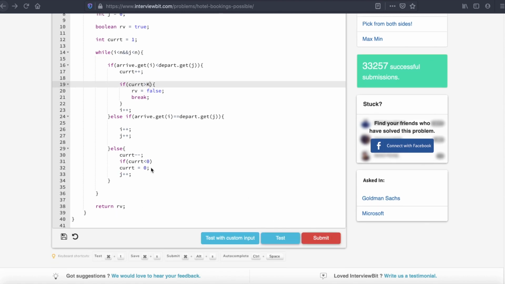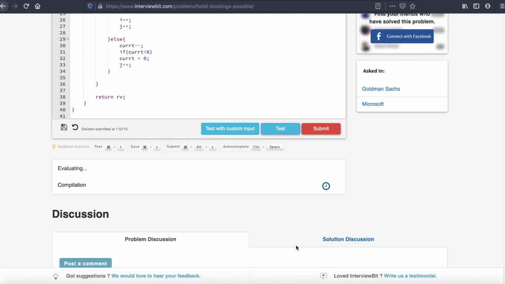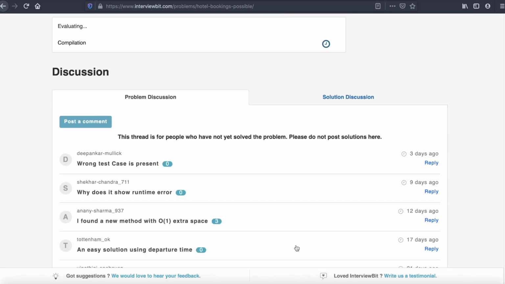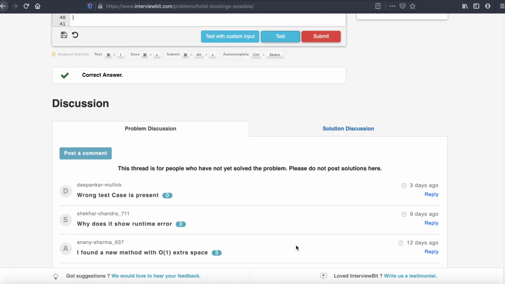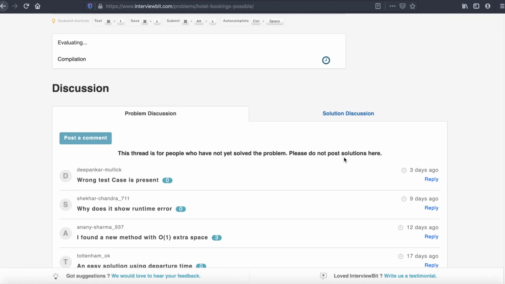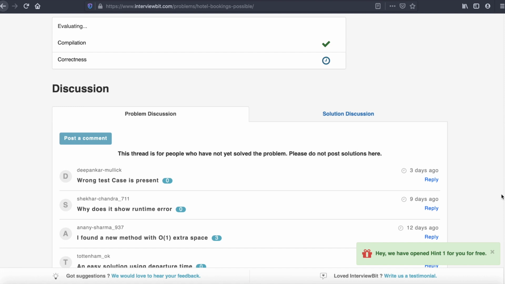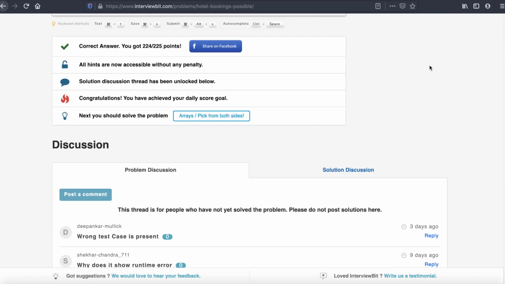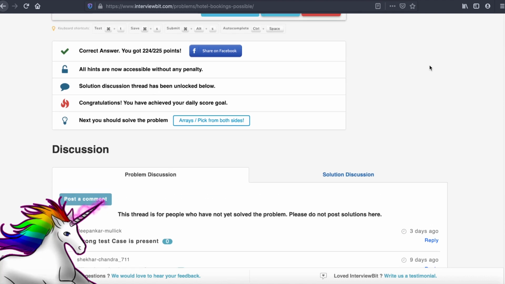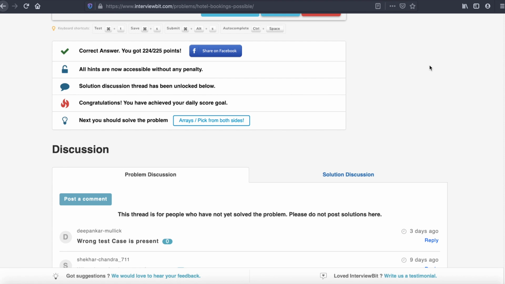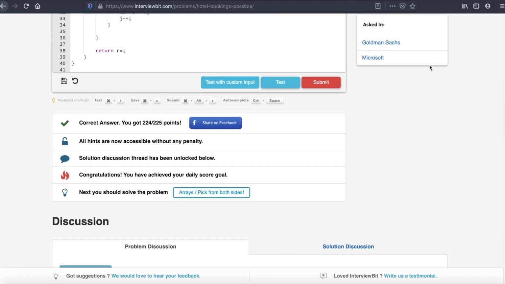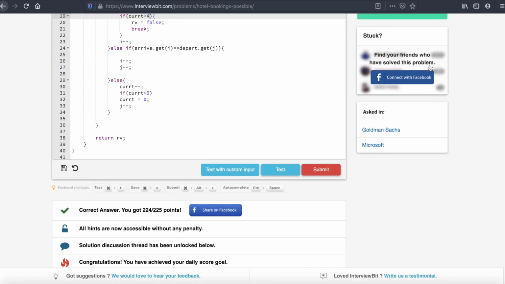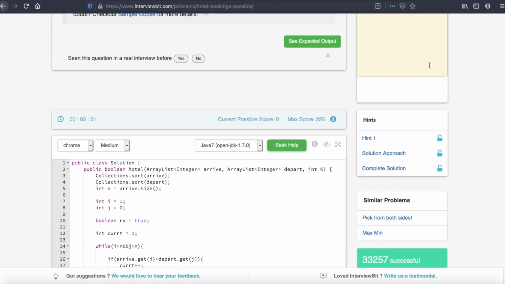Let's test it. So it is a correct answer. Let's submit. Okay, 224 out of 225, it is correct. So it is a unicorn. Earlier it was a Superman, now they have changed it to a unicorn.